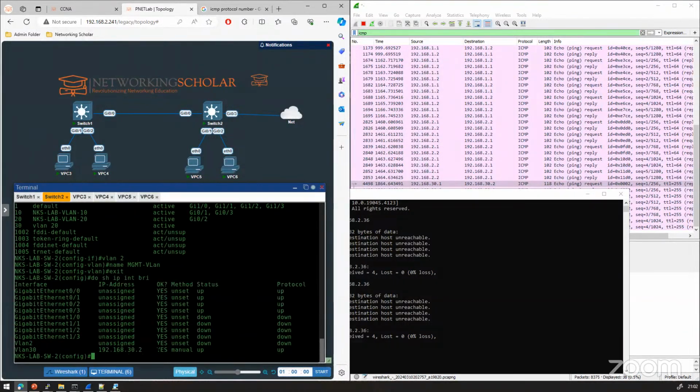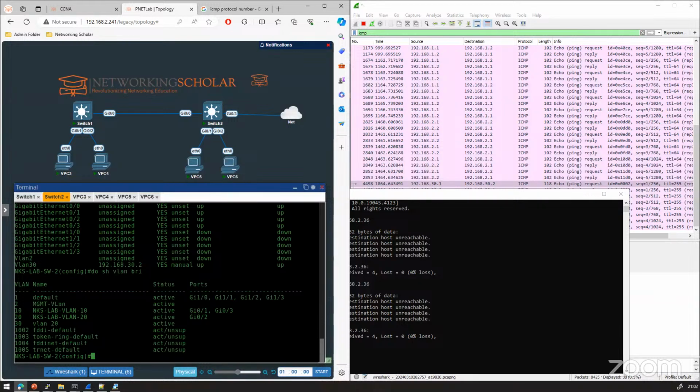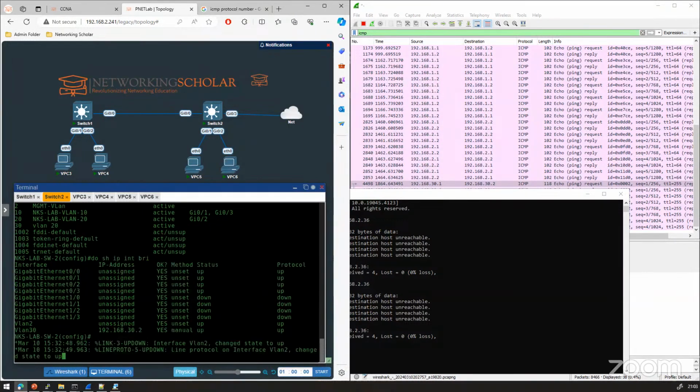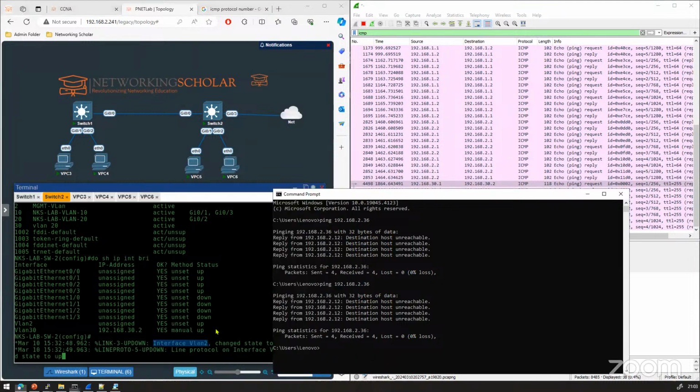So VLAN 2 is up, but the state is still down. Now do show VLAN brief. We can see there is a VLAN 2 and that is in active mode. So IP interface brief, and VLAN 2 now it's got up. So this is up now.